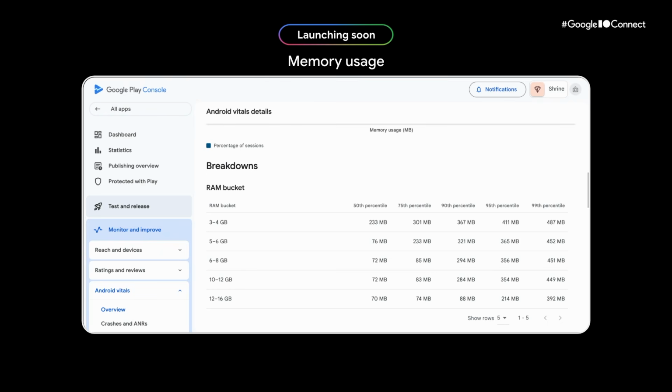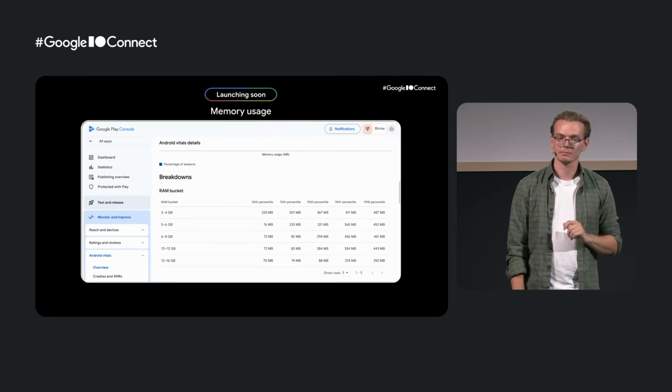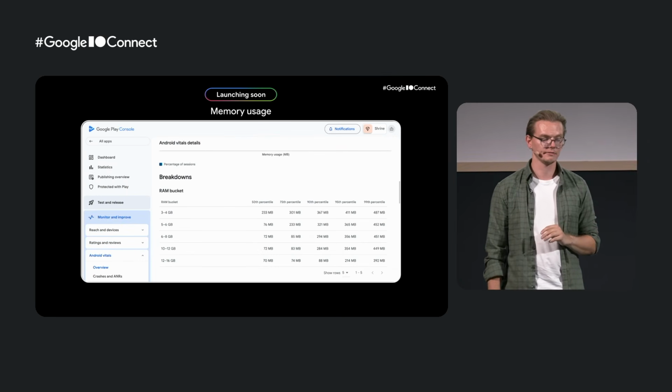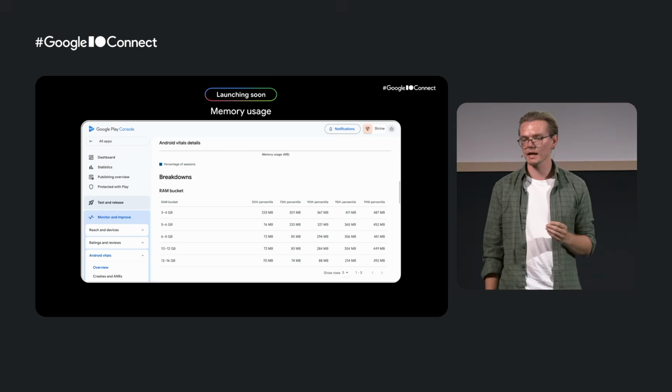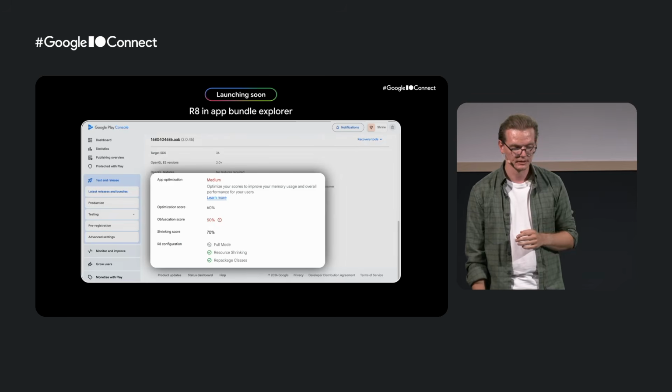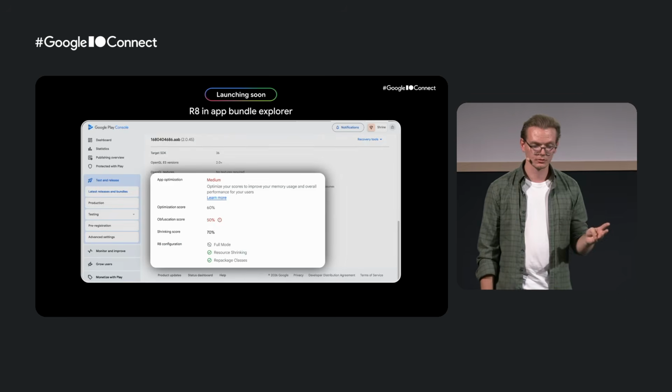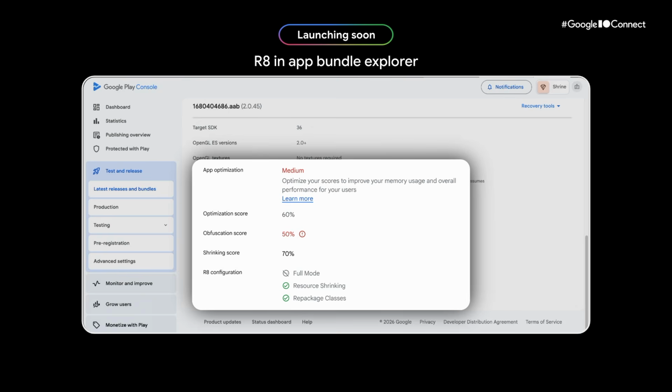OK, great. Let's say with one of these RAM buckets, you identify high memory usage, and you want to use R8 to improve it. How do you know how well optimized your app is when it comes to R8? If you have direct access to your build tools, you can use some of the tools that Ataul is about to introduce. But if not, what can you do?